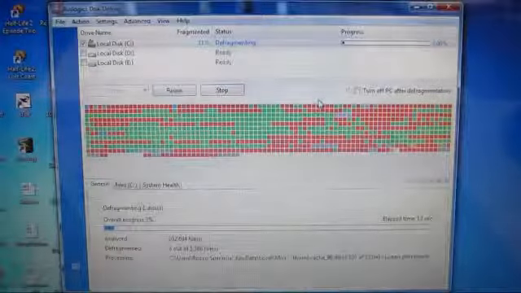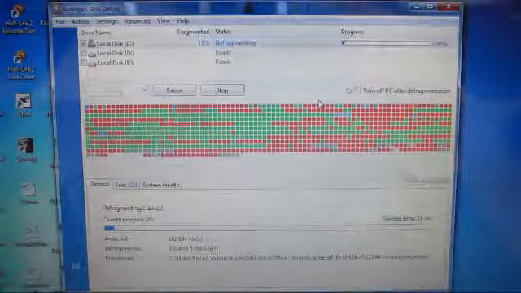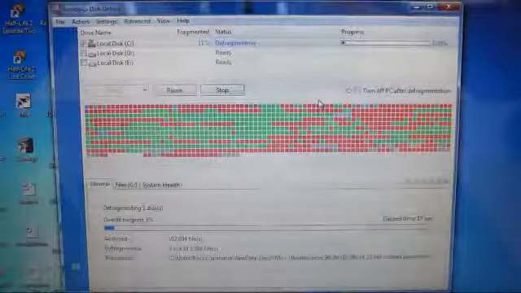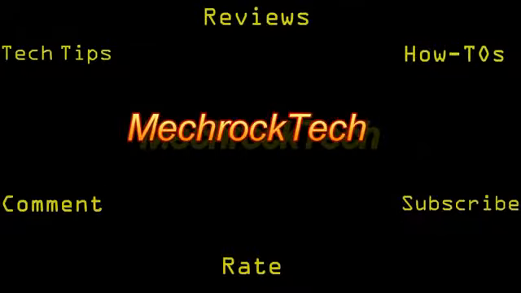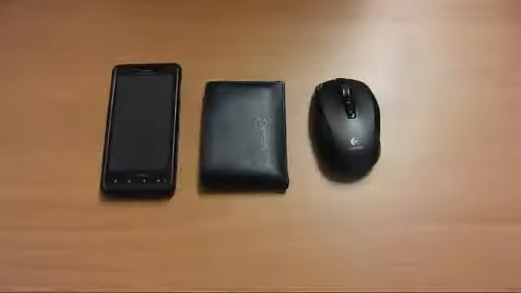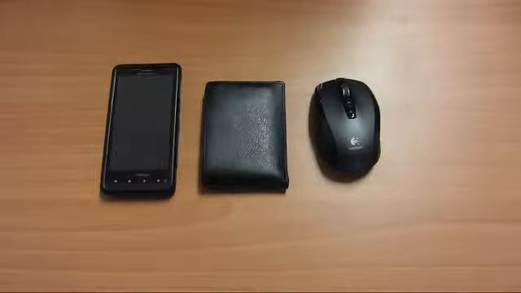I'm going to show you how to defragment your hard drive on your computer using a free program called Logic's Disk Defrag. To demonstrate what fragmentation on your hard drive is, I'm going to use my phone, wallet, and mouse as a representation of data on your hard drive.